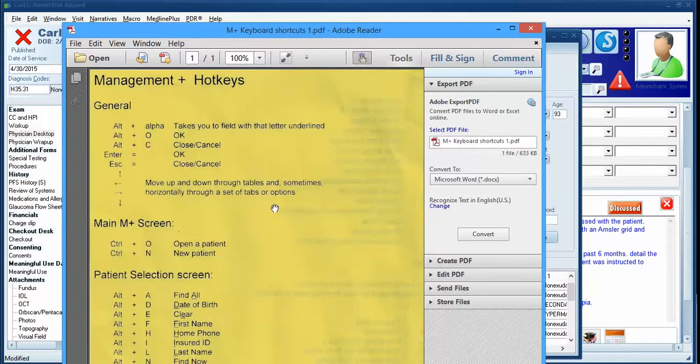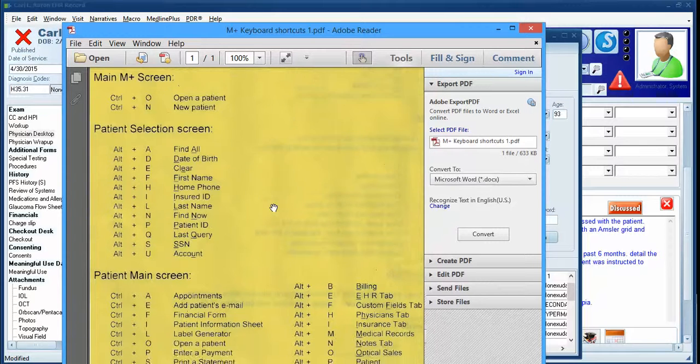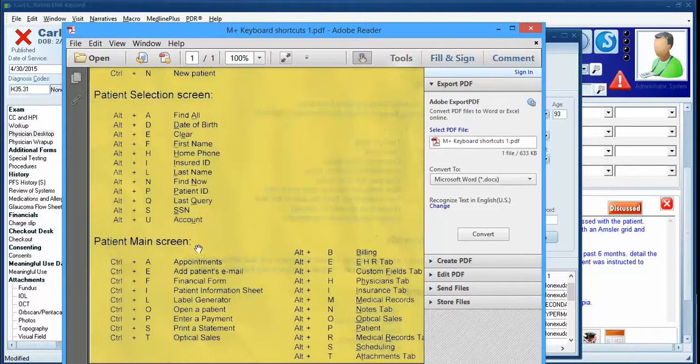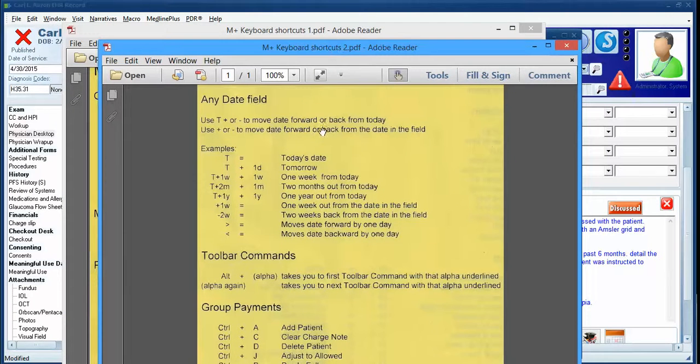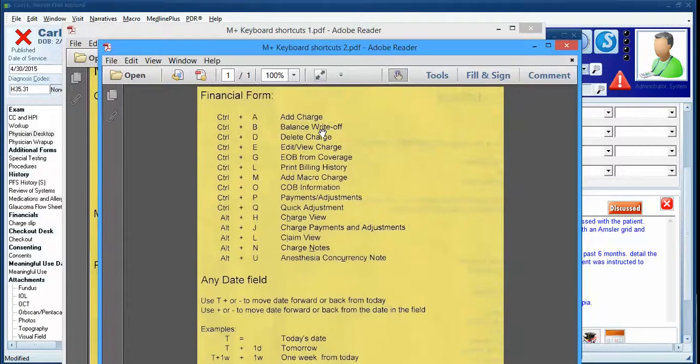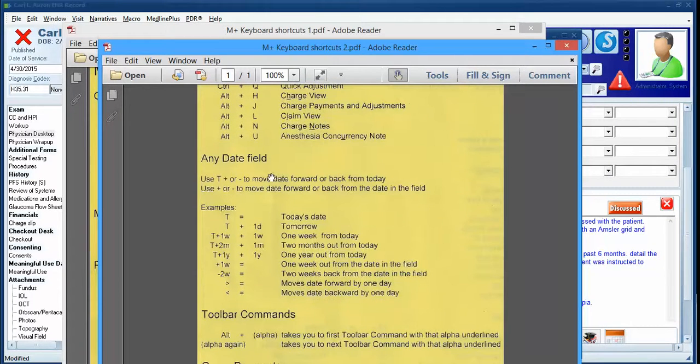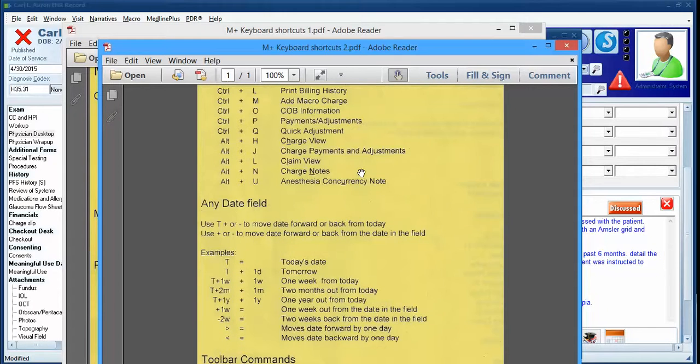There are quite a few here. To go over all of those would take quite a while, but they're fairly self-explanatory. I have a second document, which is keyboard commands number 2. There's a lot of those in here for financials and date fields. We don't want to cover all of those, just for the sake of time. Those are available. Just give me a call or email me and I'd be happy to send those to you.